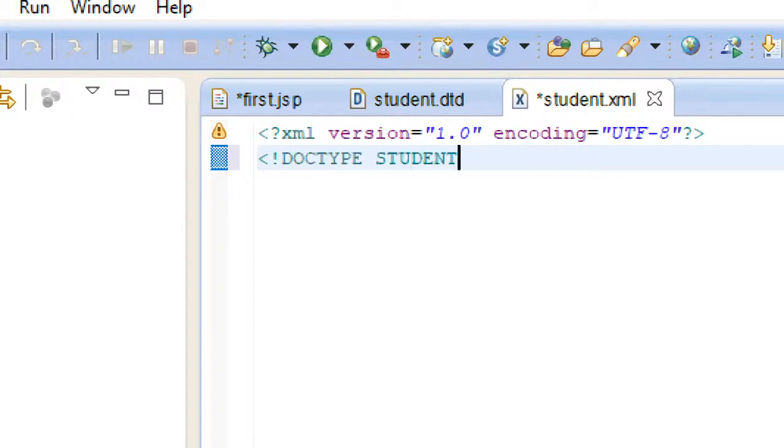student, system, sorry, student, why is caps lock not turning off?